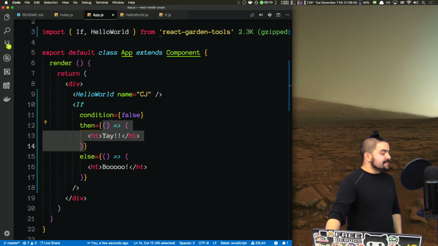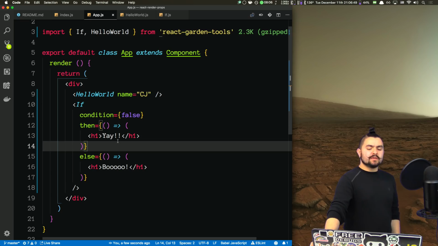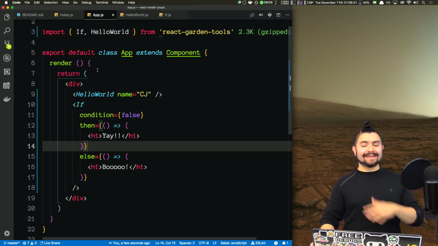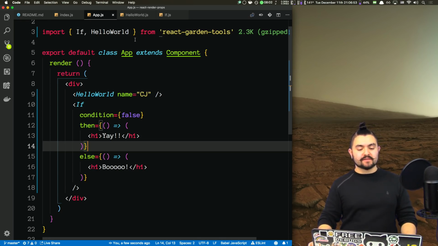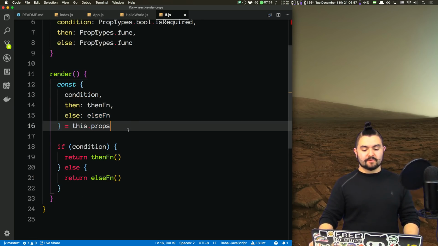Is a Savage is asking, can you use async await instead of then? In this case, we won't need to because there is no asynchronous stuff happening. There's no promises involved. These are just basic functions that will be rendered. So yeah, we won't need to do that.